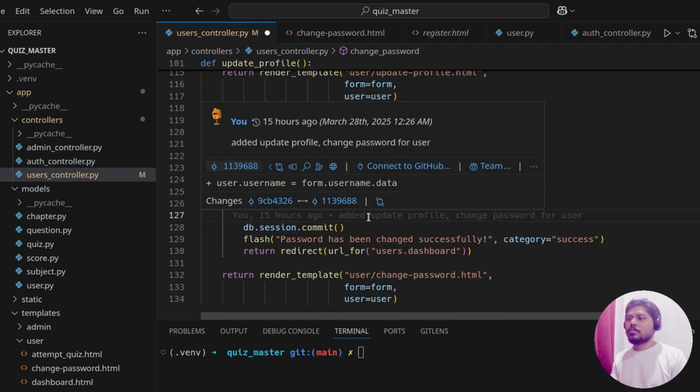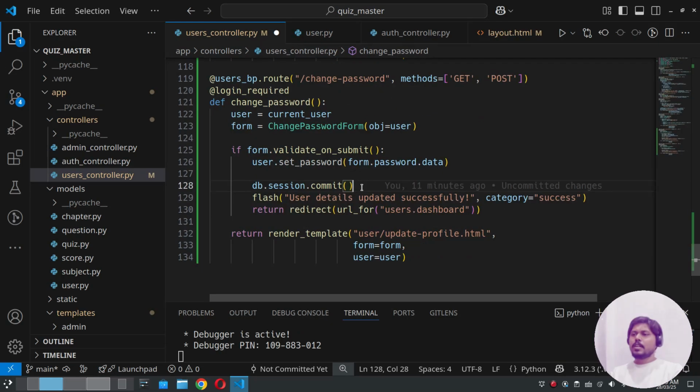That's it you have to do for setting the password, and then we will commit the new changes to the database, and the password has been changed successfully, and they are redirected back to the user dashboard. Yeah, that's fine, the user can then log out and try with the new password.